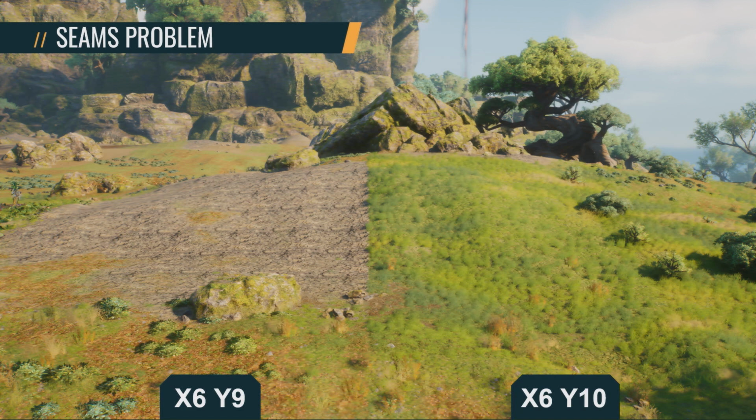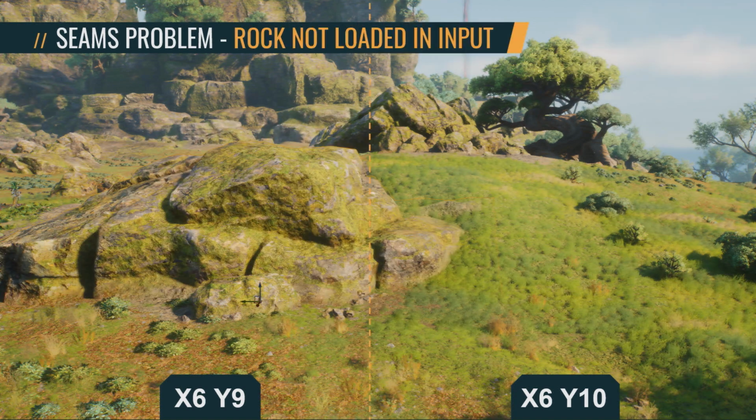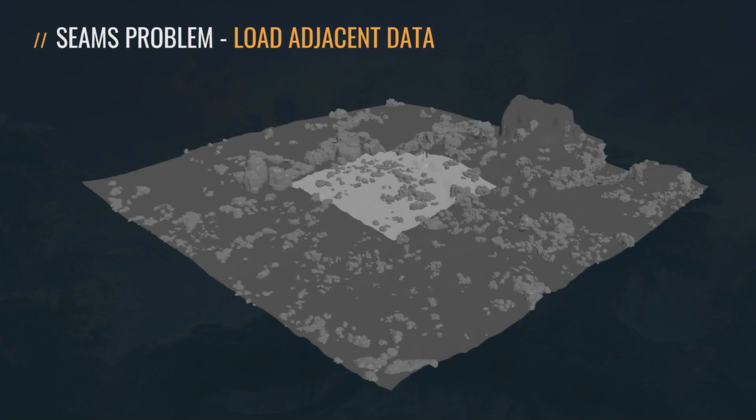I'm going to be quick on this problem because we are short on time, but we fixed it recently. As you can see, on the left landscape we have a texture applied, and on the right one we don't have that texture. The problem comes from the input being based on the pivot point, and the pivot point is passed per landscape, so the right landscape doesn't have that asset loaded. To fix that, we decided to add more input, so to pass adjacent landscapes and adjacent static meshes.